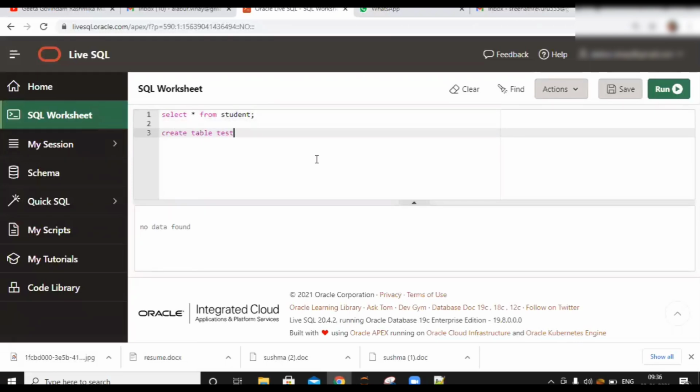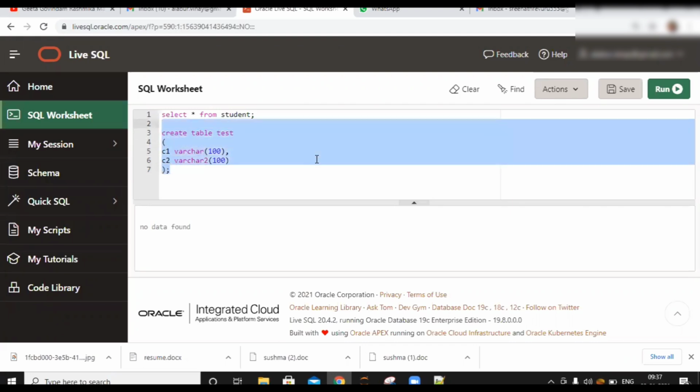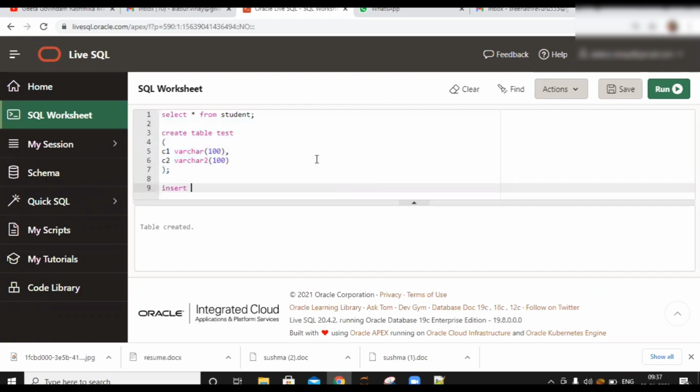Create table, create test. C1 column 1 varchar of 100. I'm just creating it with a varchar of 100, and I'm creating another column C2 with a varchar of 2. Let's see what benefit we get. Okay, I have this table created. Now I insert into this table test values. I use the same SQL. Let's see how much storage it takes.